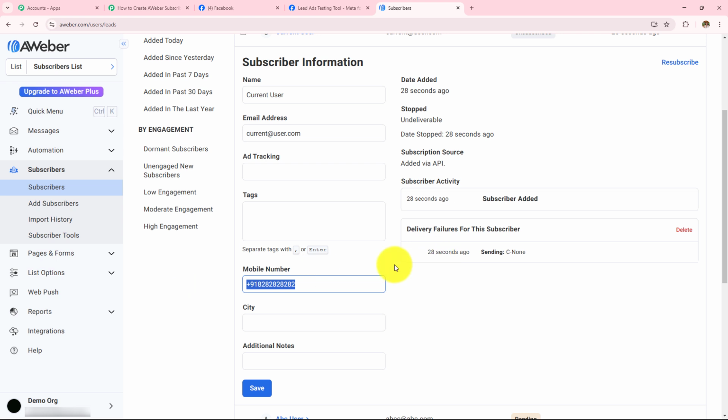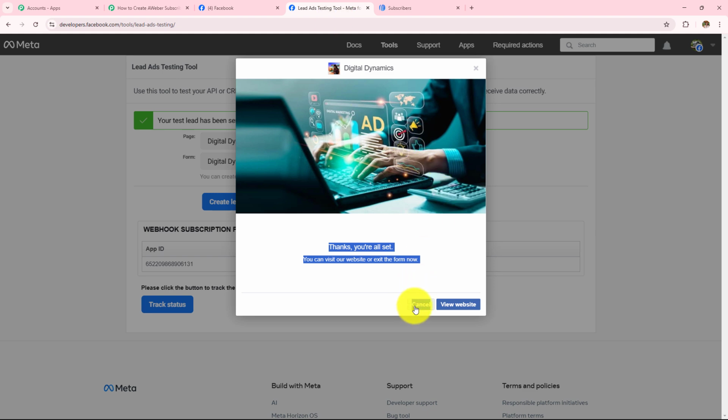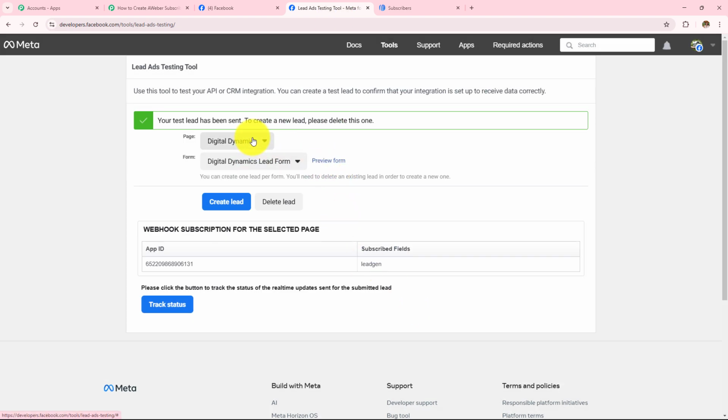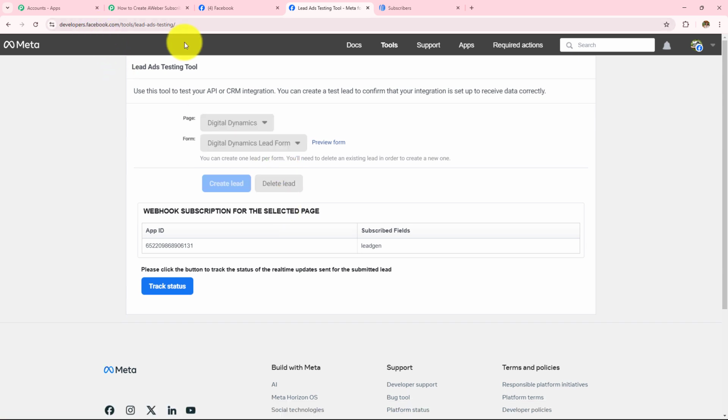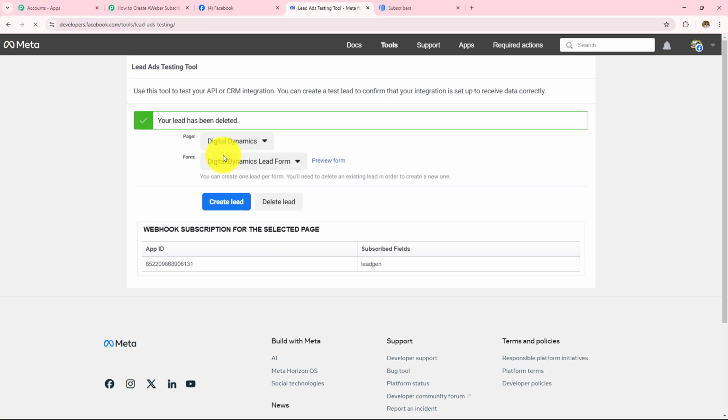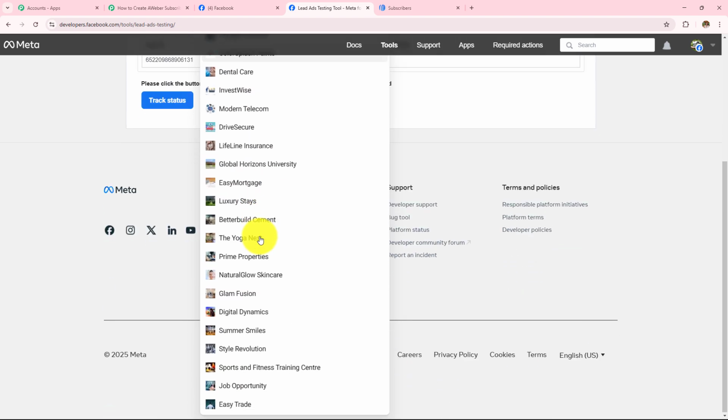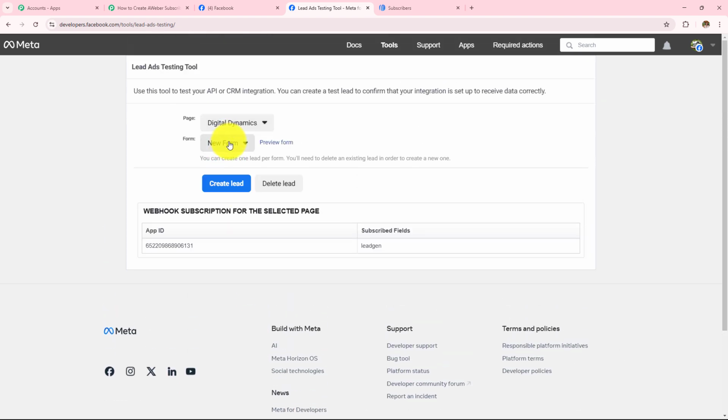Now to check this automation workflow one last time, I am again going to open my lead ads testing tool and do another form submission. But before that, I am going to first delete this lead and then refresh this page. And after that, I am going to select my page as Digital Dynamics and then the form as Digital Dynamics lead form, and then click on this preview form.